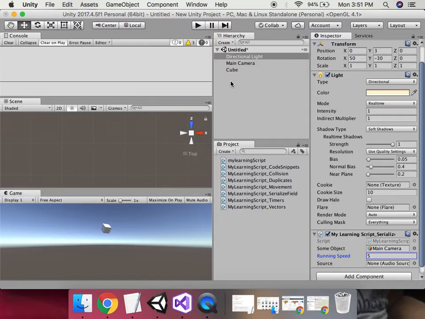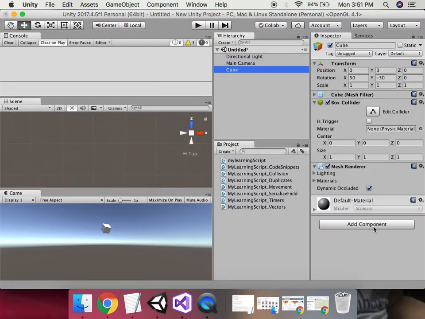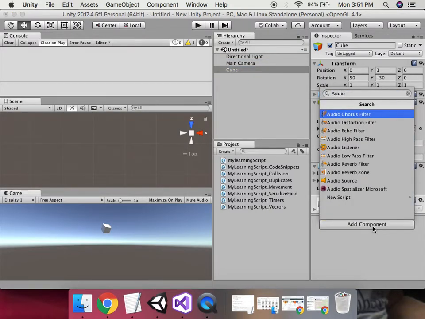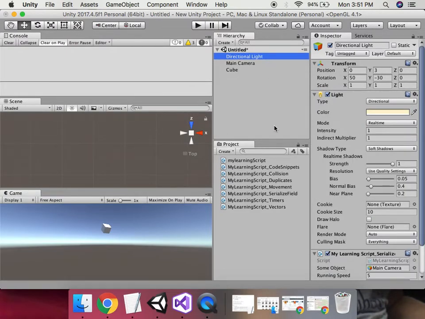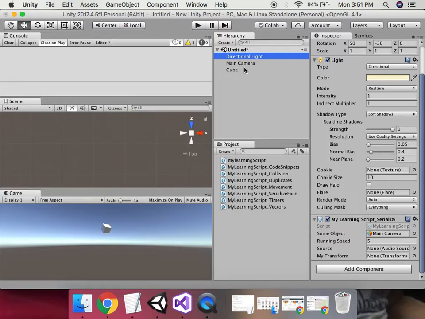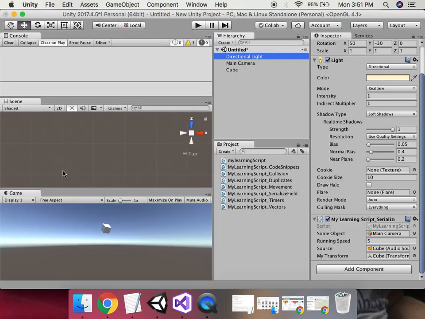If I put an AudioSource on the cube, then I can drag and drop the cube on top of the AudioSource serializeField. The object that you are dropping onto the field should have the component of the type that you have exposed. So you can drag and drop any object as long as it has an AudioSource component. A Transform component every object will have, like that.